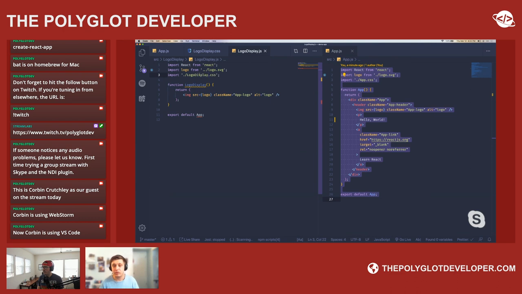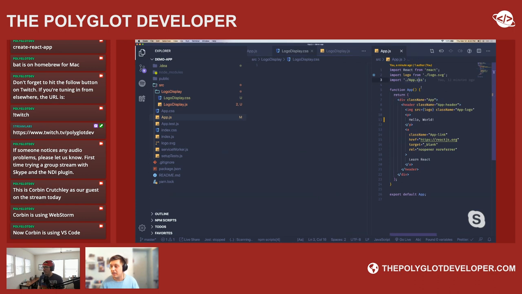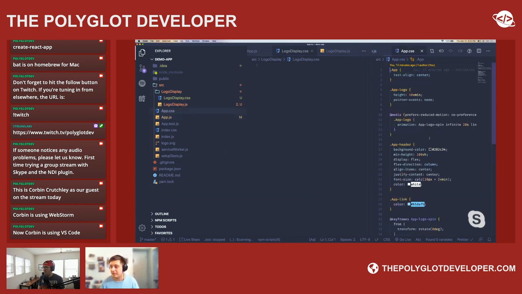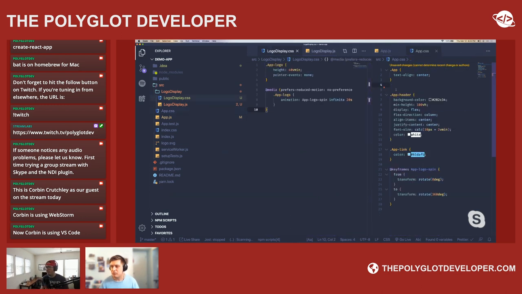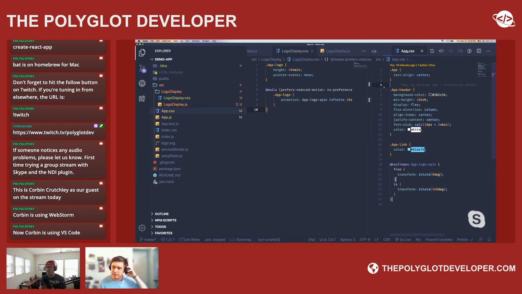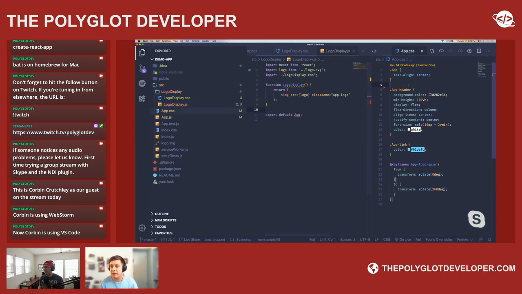So now we're importing logo display.css, which is empty. We're going to copy that CSS. And you don't need to have any CSS at all. You could just not have CSS, but I'm trying to showcase really quickly how you would utilize CSS. So notice that we don't have the app logo CSS here anymore. We're now importing it into logo display here.